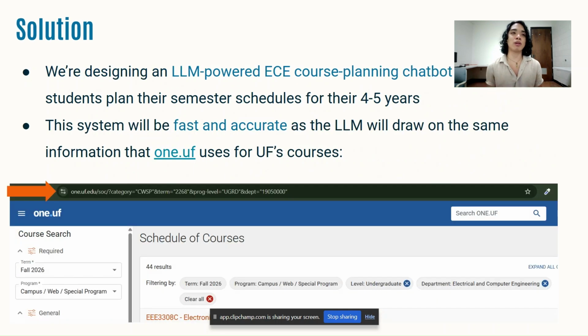So to solve this problem, we're designing an LLM-powered ECE course planning chatbot to help students plan their semester schedules for their 4 to 5 years here at UF. Our program is unique in that it will be actually fast and accurate, as the LLM will draw on the same information that one.uf uses for its courses, as you can see here.